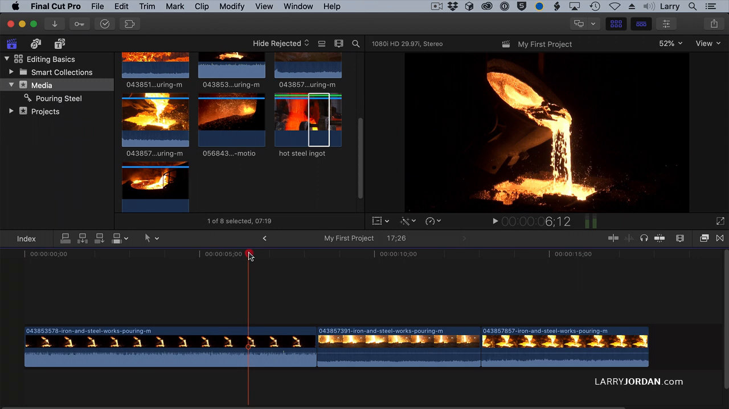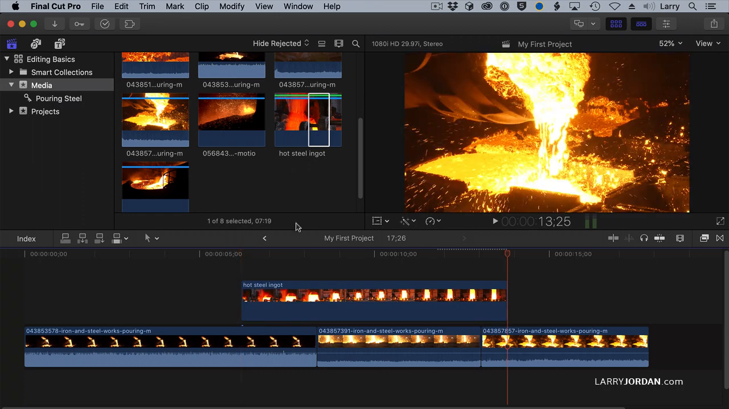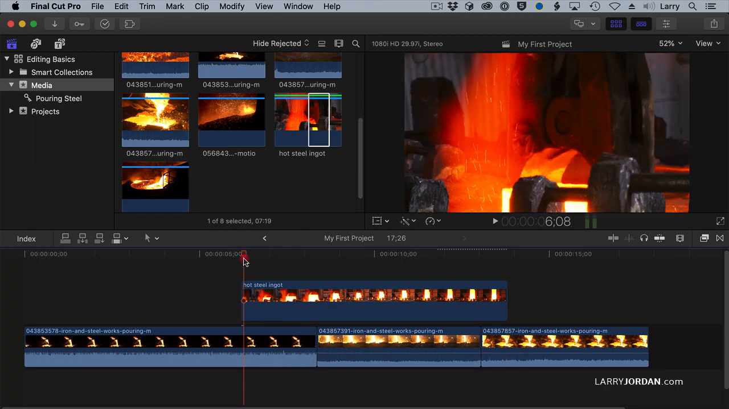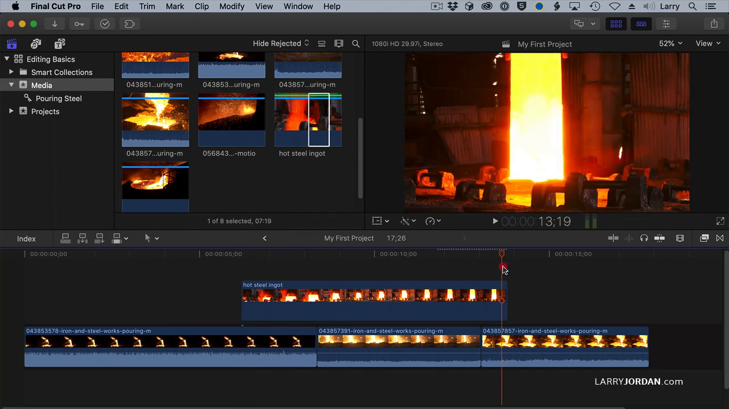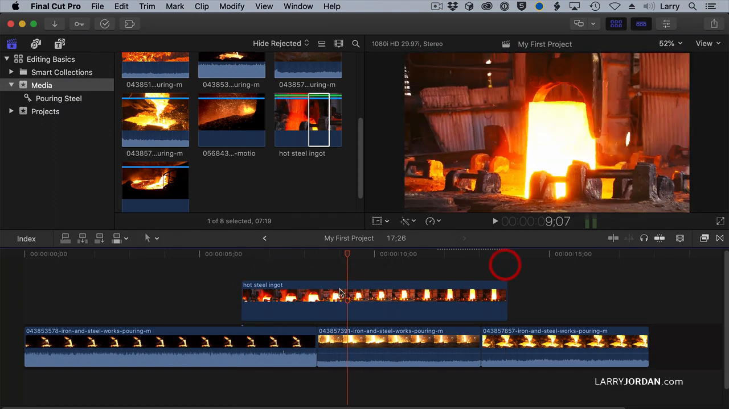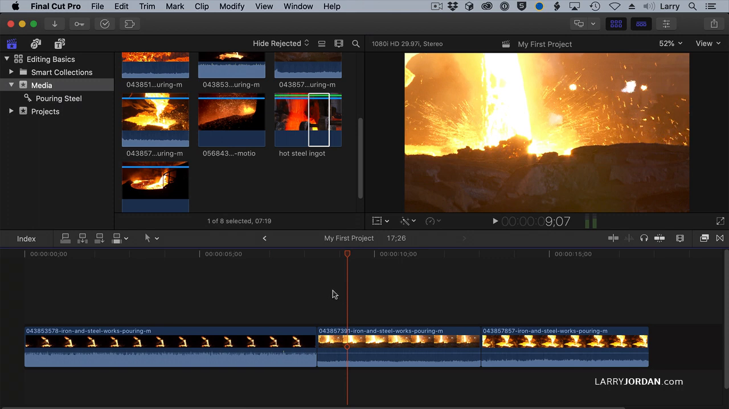If I wanted to have precise control over where that shot starts, put the playhead where you want the shot to go, and type the letter Q. It starts at that in as it just starts to come out, and ends at the out that's set in the browser. But maybe I don't want to have that.